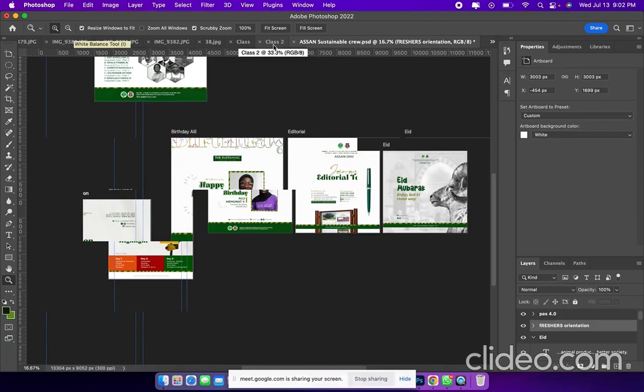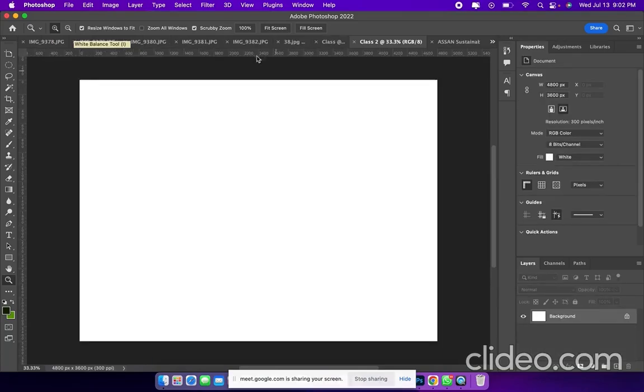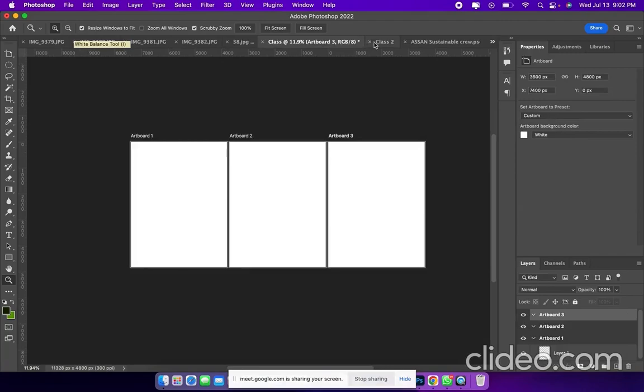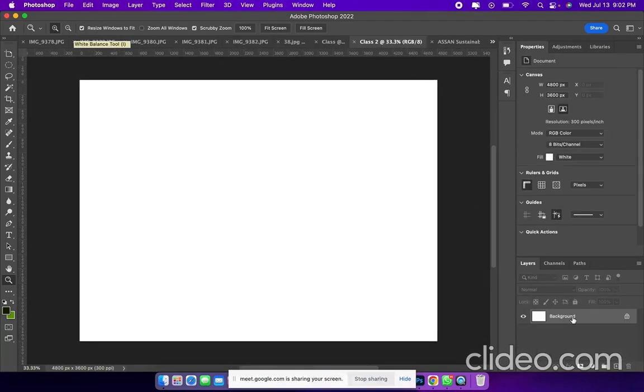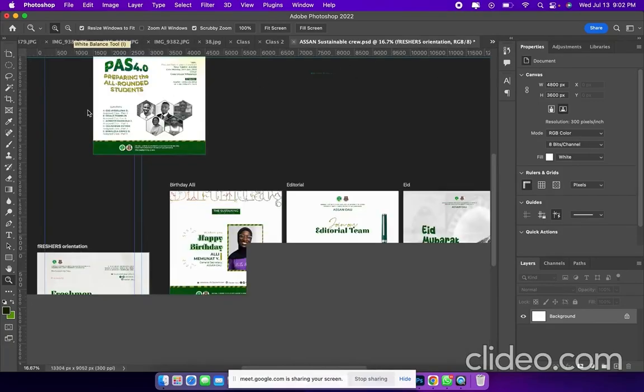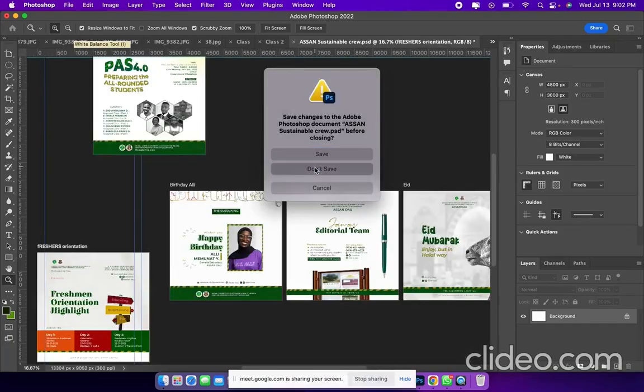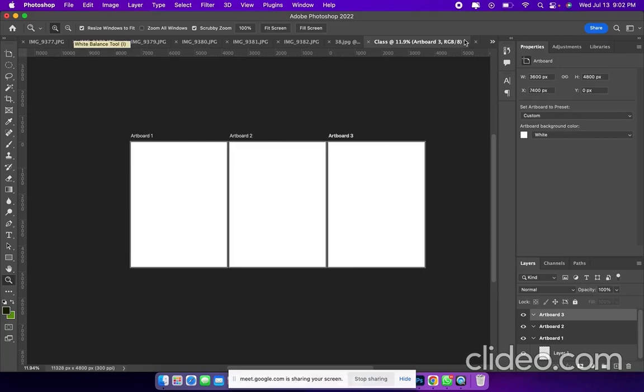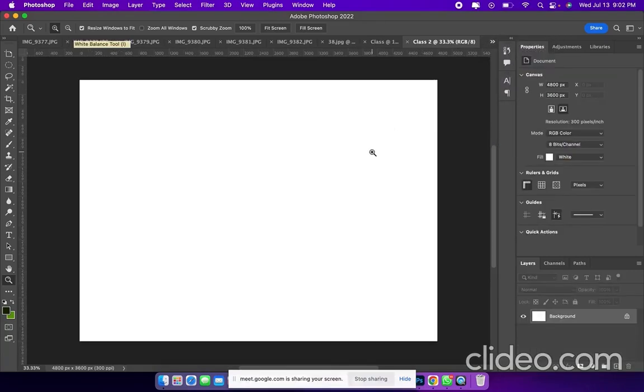So that can be achieved by activating our artboard. But in this second one, the artboard is not there. Let's now assume that you open your file and you've opened it already before you remember to activate your artboard. There is another way of converting it to an artboard, which I'm going to do now.